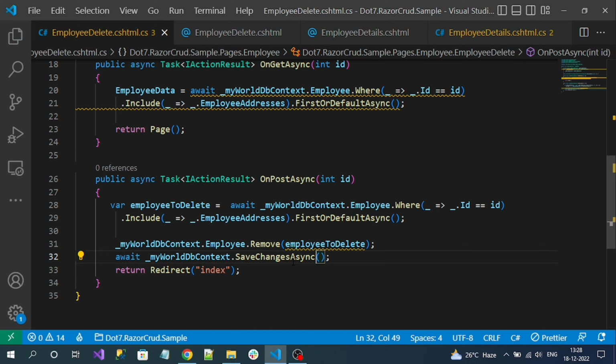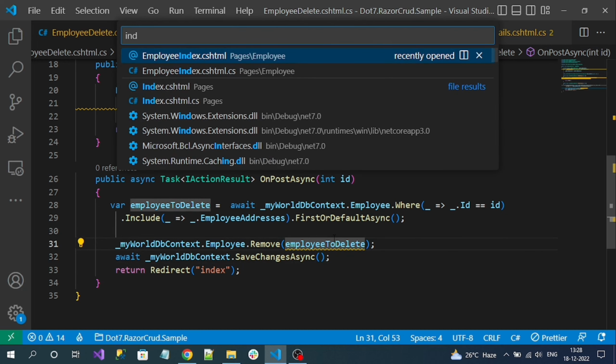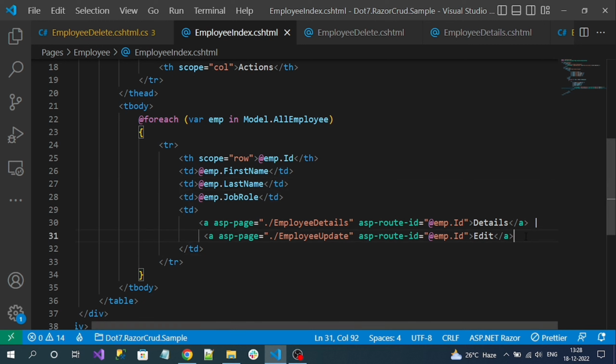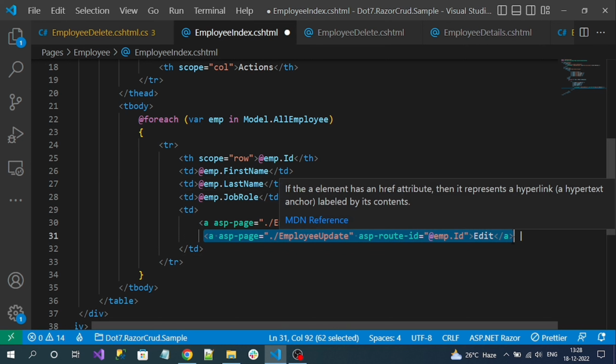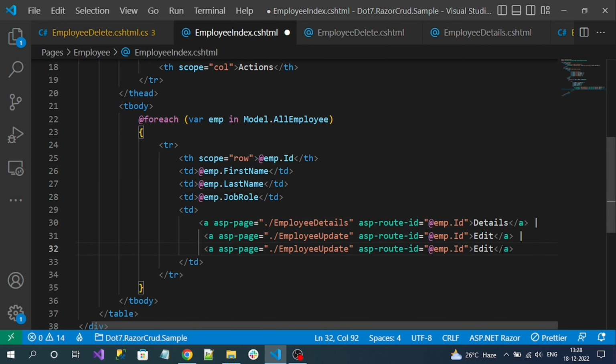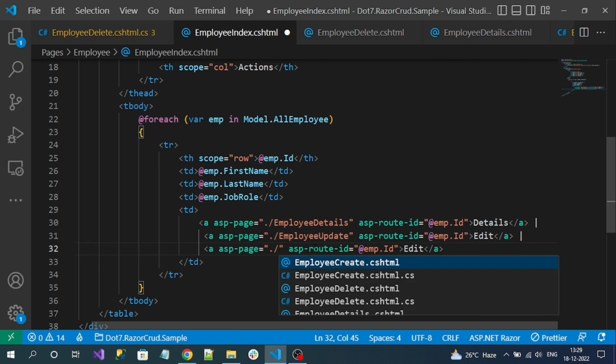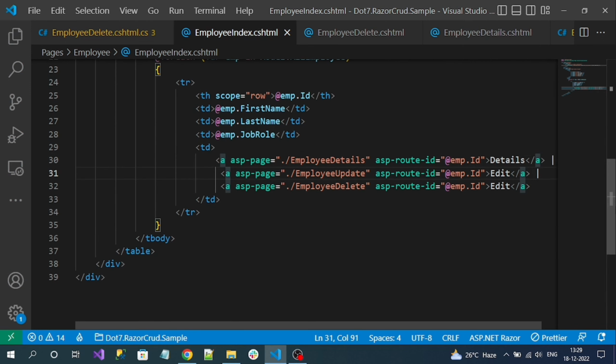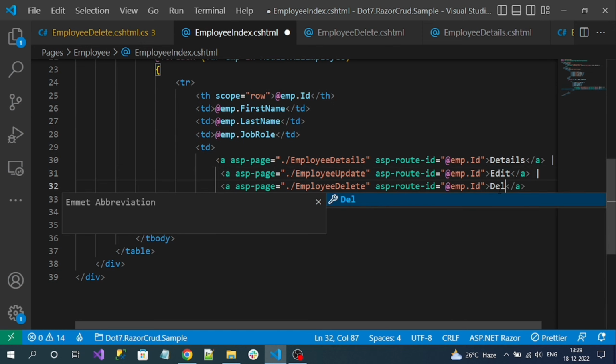Now we have to add a link for delete to navigate from our index page to the delete page. So let's go to our index page. Just like details and edit, let's add one more anchor tag that represents the delete operation. Here we have to define the file name of our delete, so it is employee delete. Remove the extension, and save it. Now let's test it. Name this anchor tag like delete.